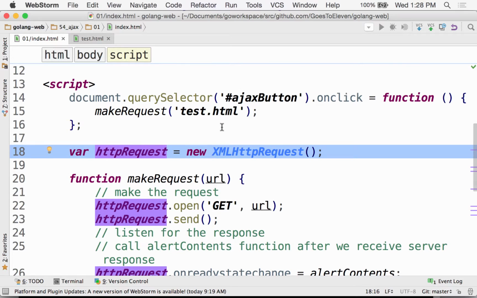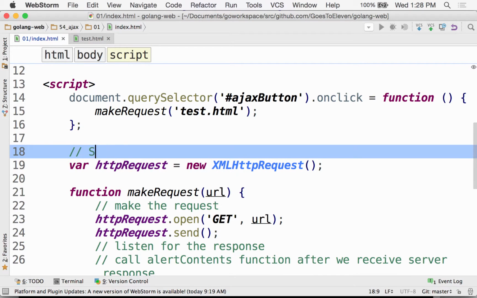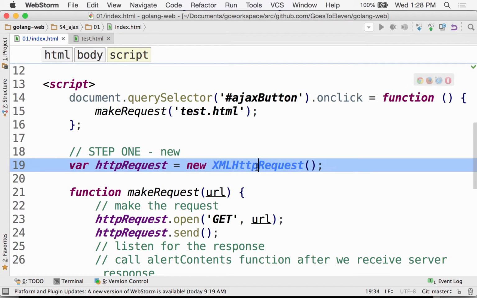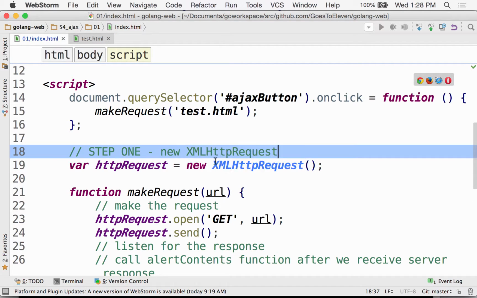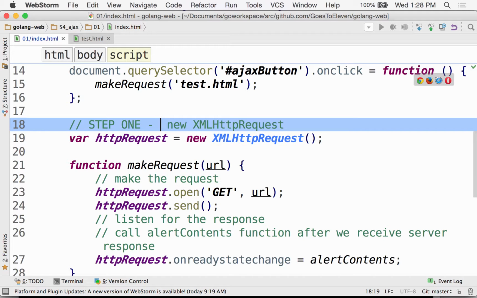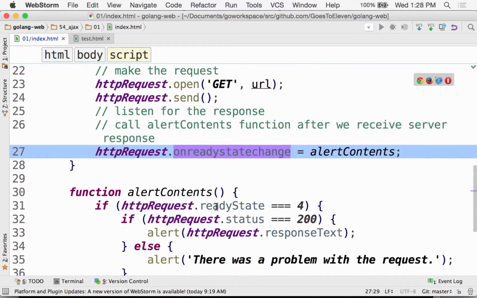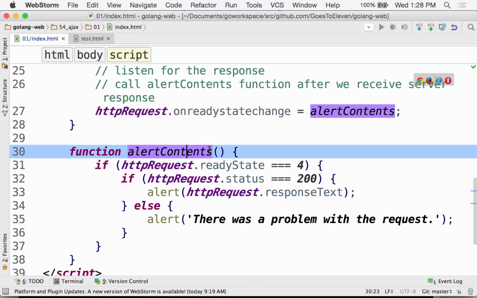I didn't say that. New XML. So step 1. Let me add that in. Step 1. New XML HTTP request. Okay, and then that's the HTTP request. Open and send it. Wait for ready state change. Alert contents, just my own name right there. And check those two things, response text.